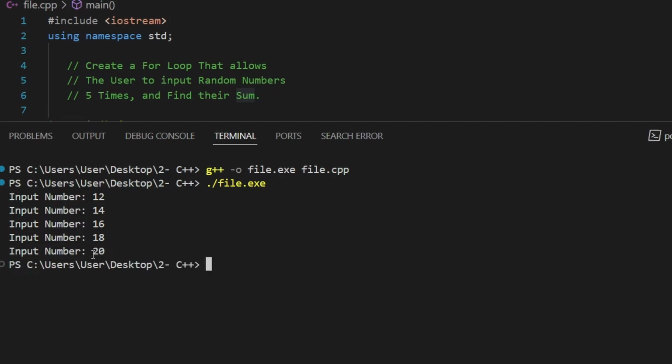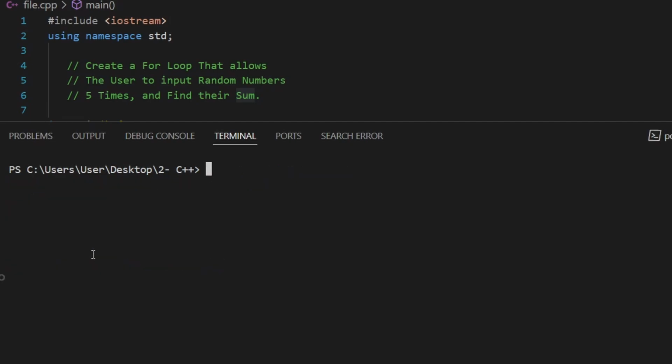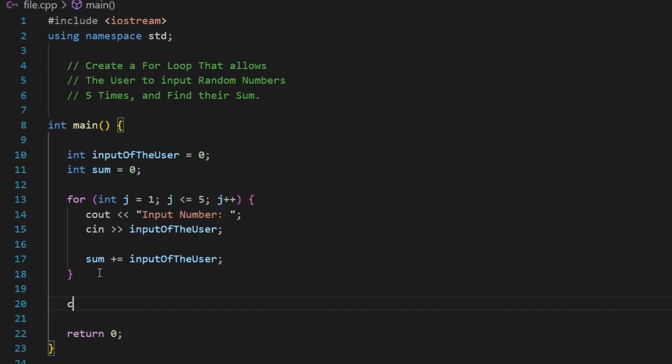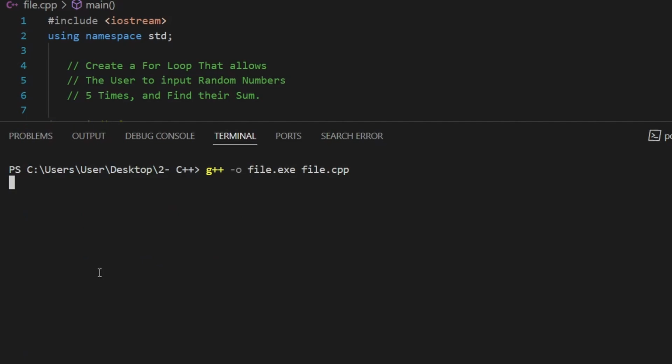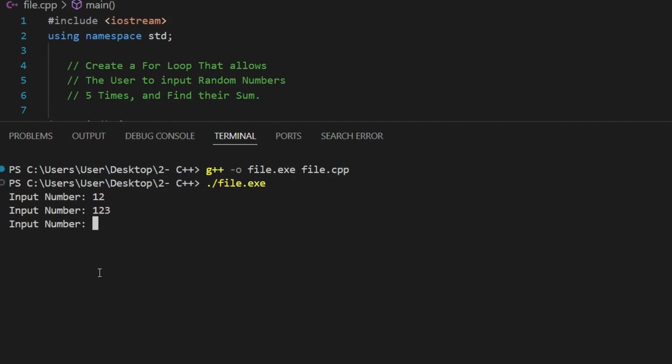And I forgot to print, or cout, the sum. So excuse me, I forgot to cout the sum. So cout like this, sum and endl. Okay, let's go ahead and compile again and launch. So let me say 12, 13, or whatever, 14, 15, and 16. As you can see, this is the sum of all these random numbers that the user inputted.